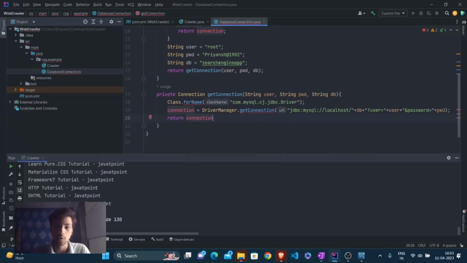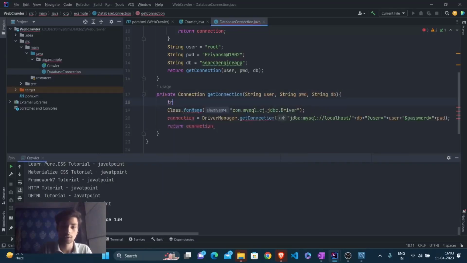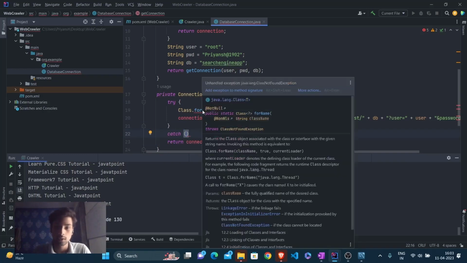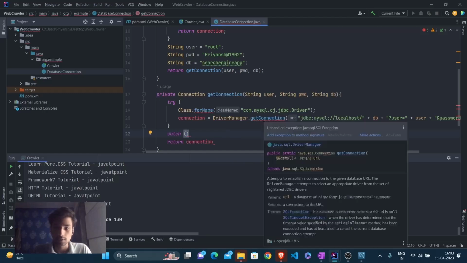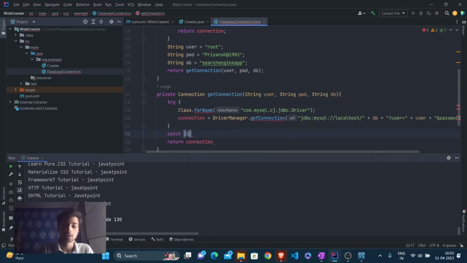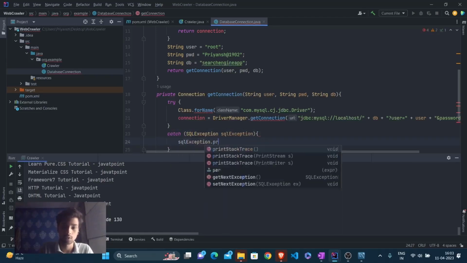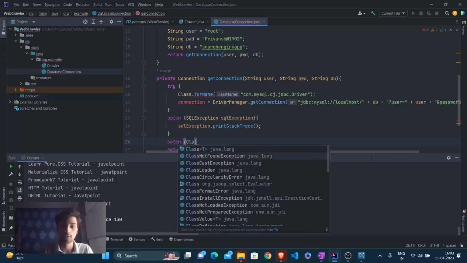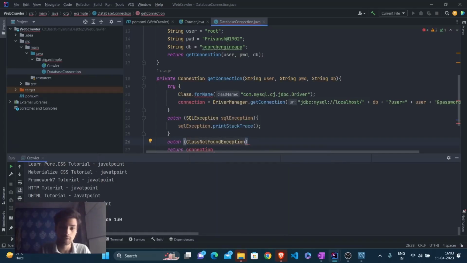Now you can see that forName and the getConnection method are throwing some exceptions. So let's add a try and catch block, and here you need to set up catch blocks and use all of the exceptions. There are two exceptions that you need to catch. The first one is SQLException, with printStackTrace, and the second one is the ClassNotFoundException that is thrown by forName.